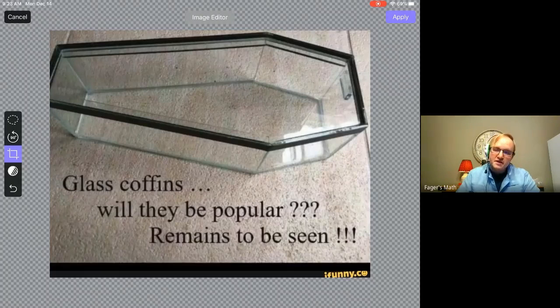Now it's going to bring you to this page. Once you have selected the picture or image that you want to insert, it'll bring you to this page where you can crop it, you can rotate it, and change it up. In this case, most of the time you're just going to crop, and that would be this box-like image over here on the left.